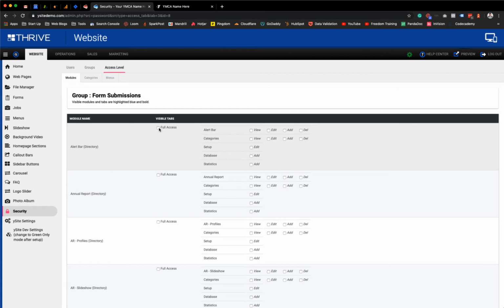Okay, now in the middle column, there is this full access button or check mark that is going to basically be the same thing as if you clicked on the checkboxes for all of these right here. So instead of doing that, you can just click full access, and that will give them full access to this one module. You can also click on the individual check marks if you want to be even more specific on what they can and can't have access to.